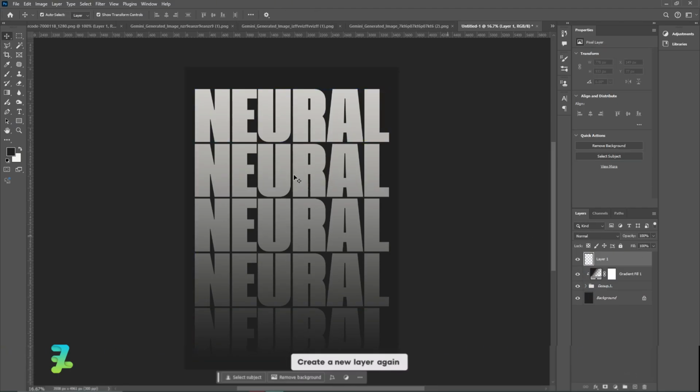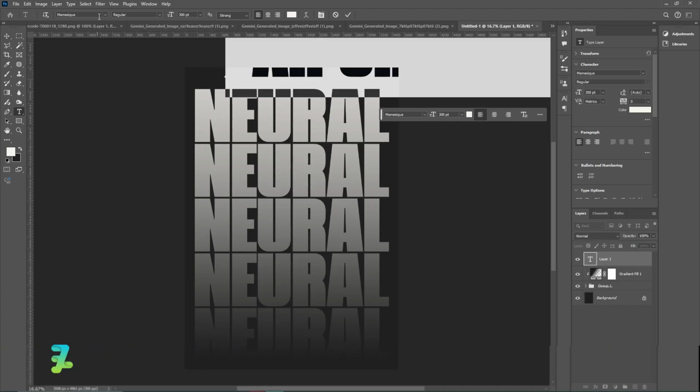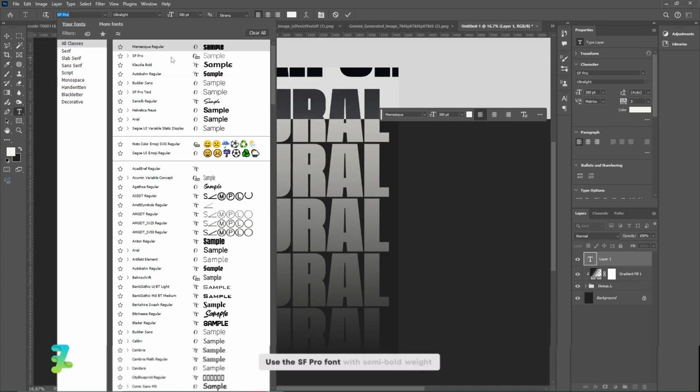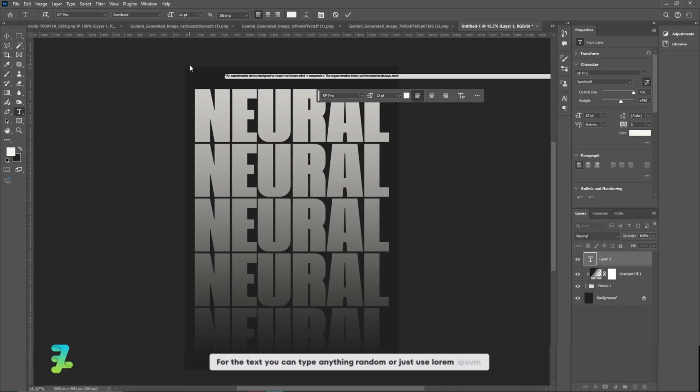Create a new layer again. Use the SF Pro font with semi-bold weight. For the text, you can type anything random or just use Lorem Ipsum.